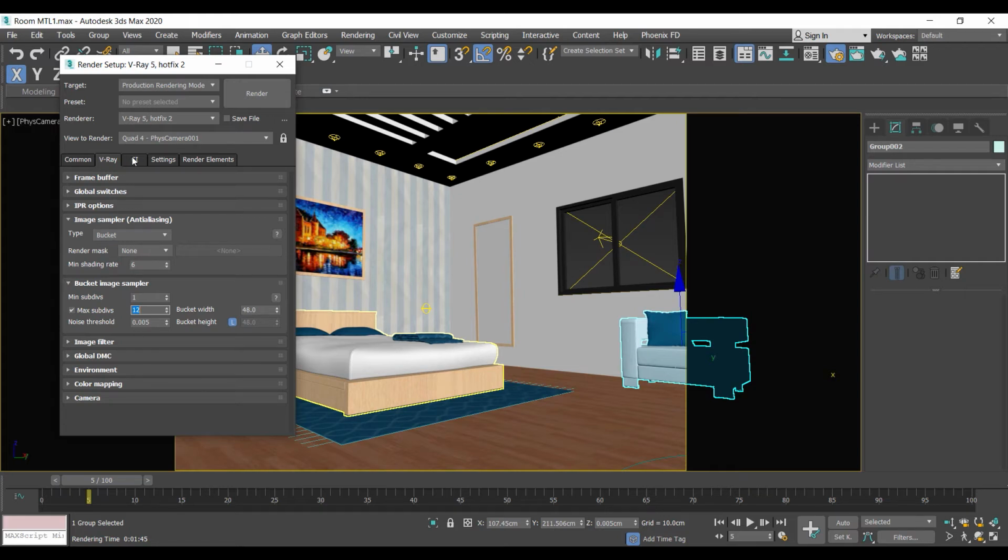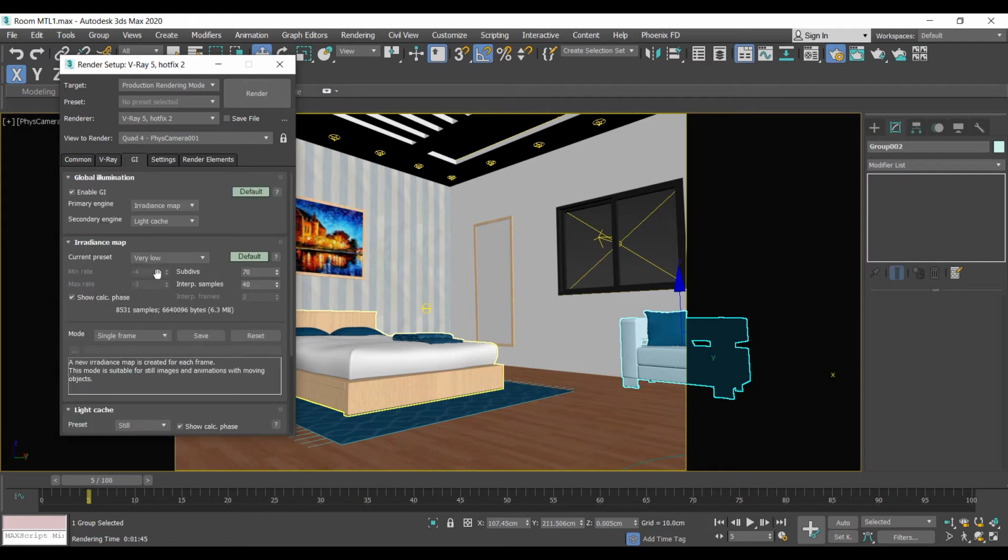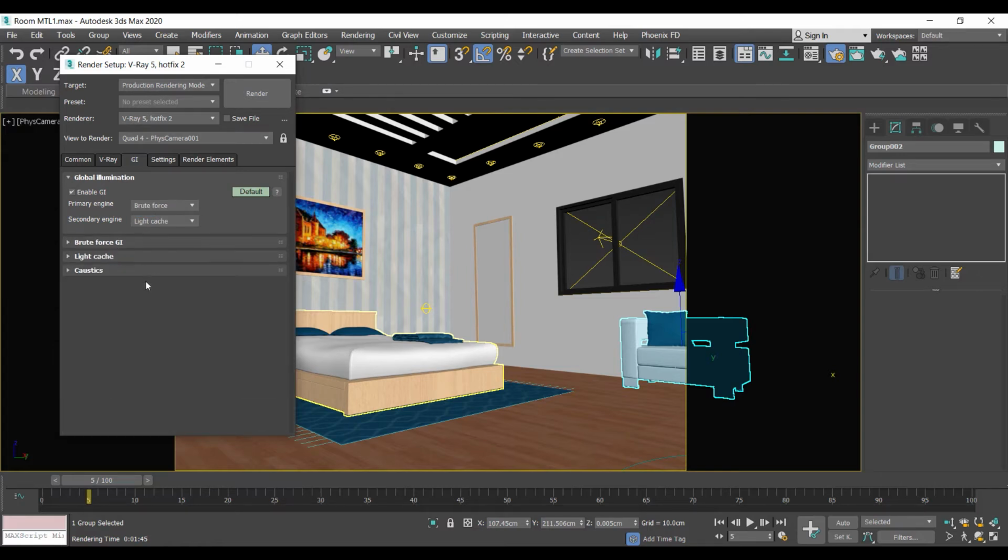Now, I'm just going to go to GI. GI is global illumination, or basically indirect lighting. By default, it goes brute force and light cache. What does indirect illumination mean? It means the light, when it goes in, bounces around in the scene.